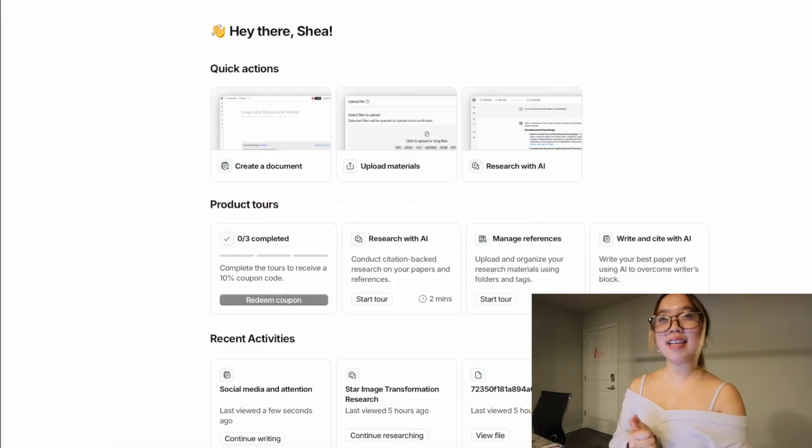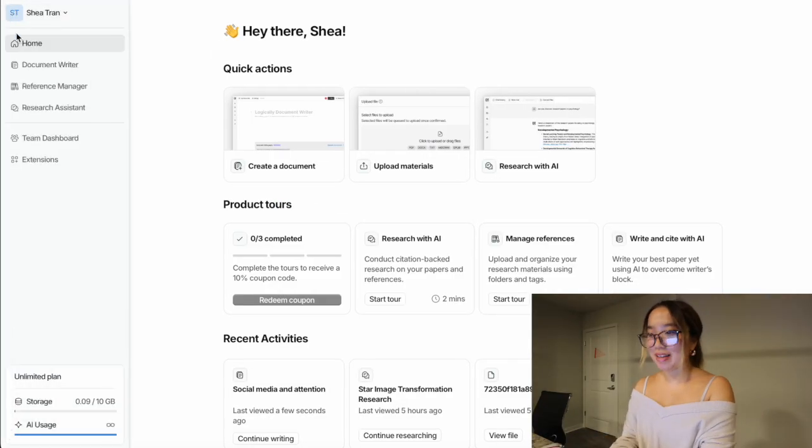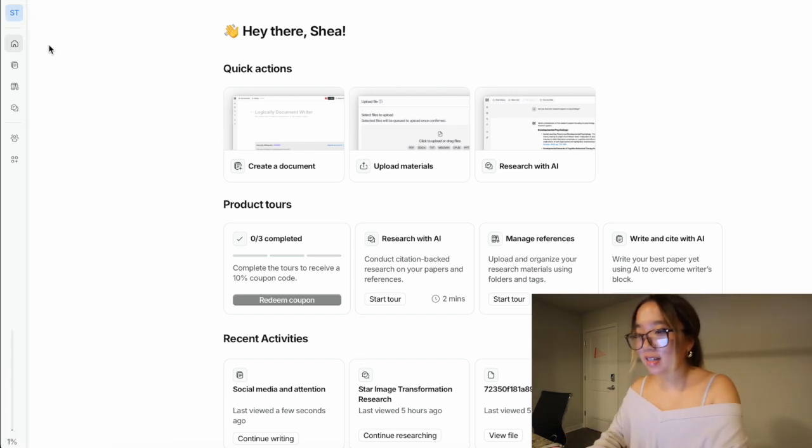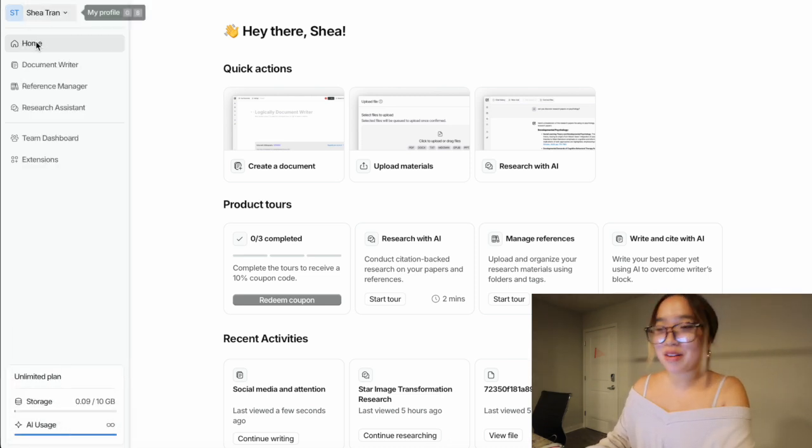Let's first start off with what is Logically. Logically is an AI research workspace built to help with the whole entire workflow from your first idea to a finished paper without bouncing between like 5 different tools. So instead of separate apps for search, PDF reading, annotation, reference management, and writing, Logically pulls it all into one place with its 4 main features.